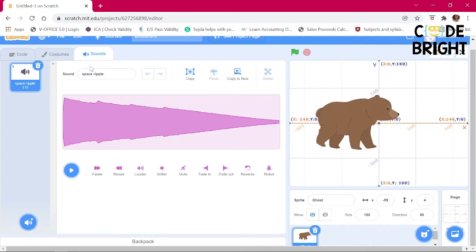From this page, we know the sound is space ripple. We can play the sound by clicking the play button. You can edit this sound by using different functions here. Alternatively, we can search for other sounds too.